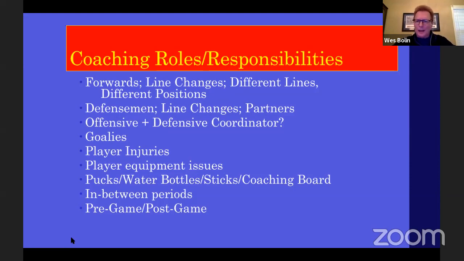Do you think about the concept of an offensive and defensive coordinator? Have you allowed one assistant coach to say, you know what, I'll take the penalty kill and some defensive zone things for us, and another coach says, yep, I'll take the power play and some offensive zone things for us? Or are you taking control of everything? Those are the kinds of concepts that you have to have figured out ahead of time. You have to be able to communicate those with your coaches and create a balanced structure within that.